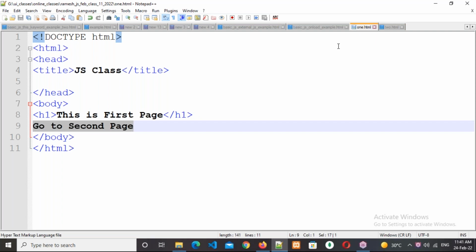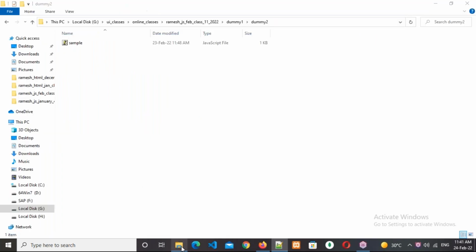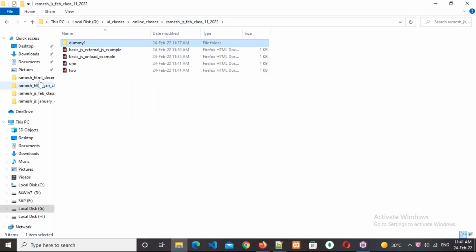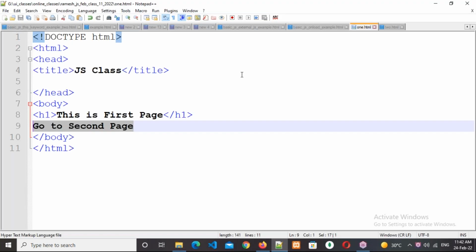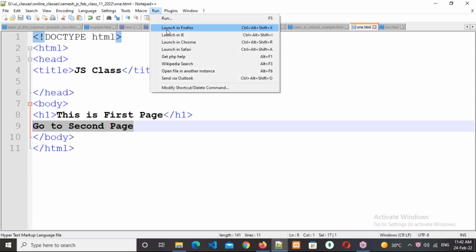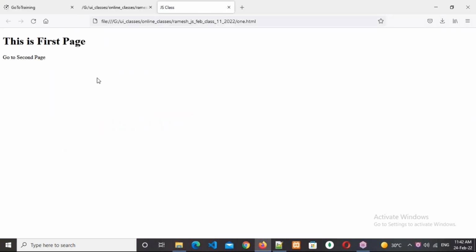Hello. Yes, sir. Right. Now, where are these two files, one.html and two.html? They are directly in the root directory. Now close these files. Now I first execute this one.html in the browser. See, is this the first page or not? Yes, sir. Right.